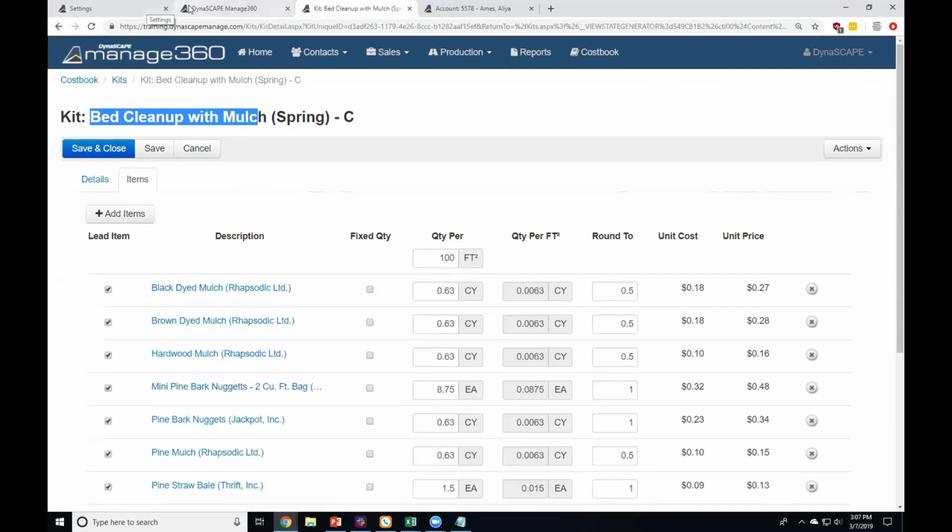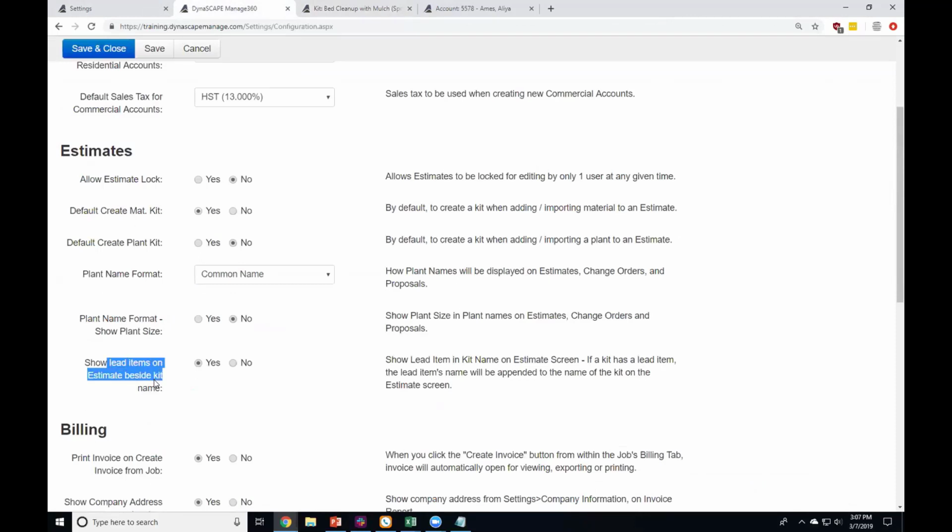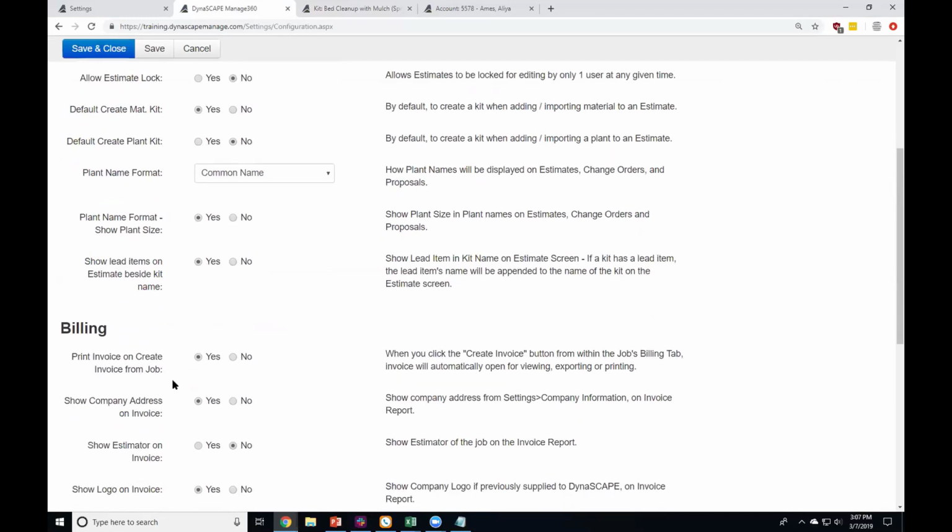That's what that option does. You want to see the lead item name next to the kit name. People will typically say for this yes and yes. So those are two very common yeses.